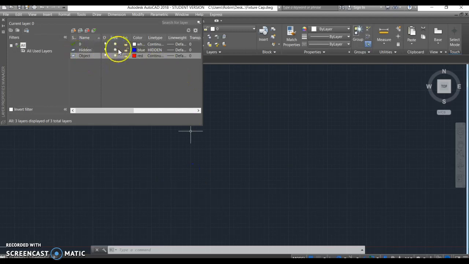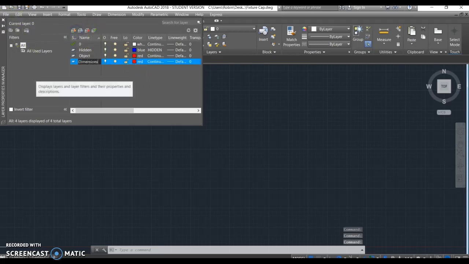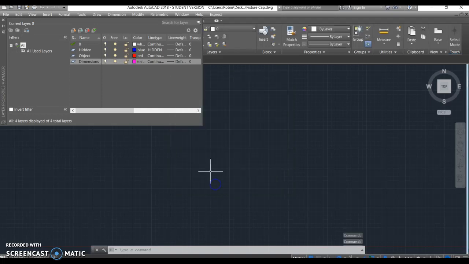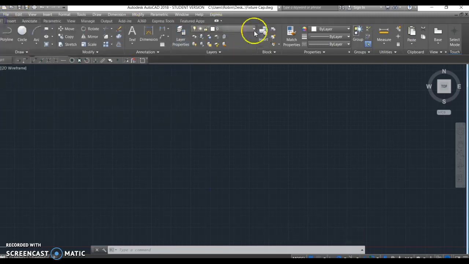And then I'm going to make another one, dimensions. Some drawings you don't have to make dimensions, but my particular professor wants me to do dimensions, so we'll do that. And yeah, here we go. So first I'll start out with object.